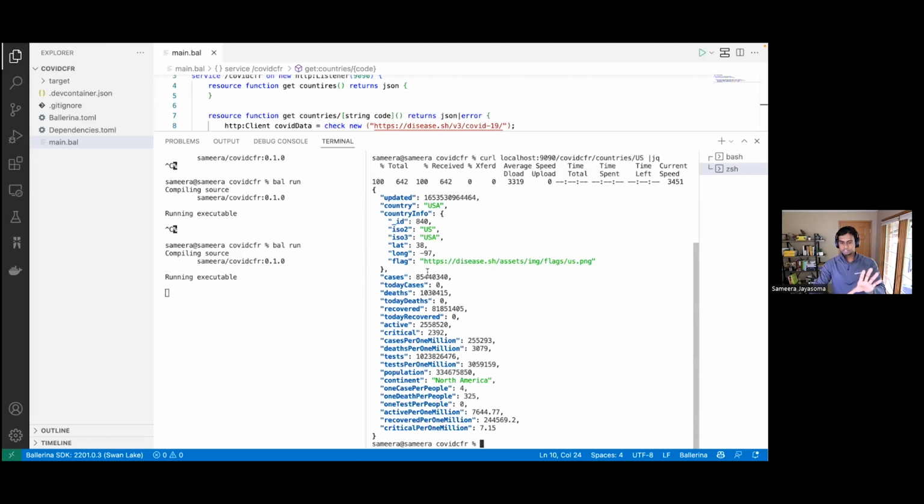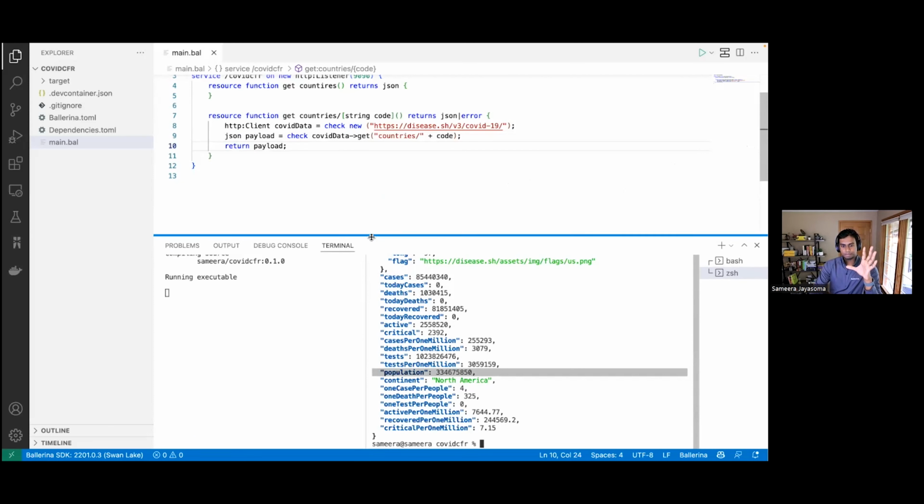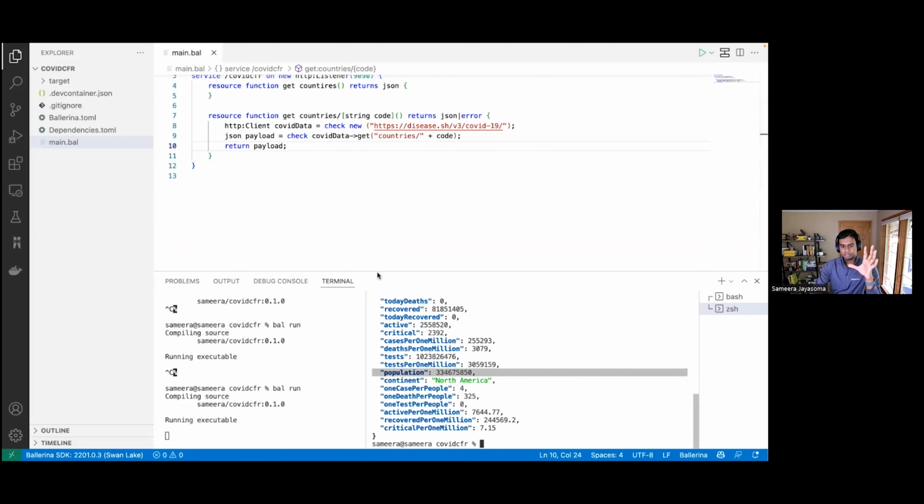So this is the response I'm getting from the COVID data endpoint. Right? It has the country name, it has the country code, it has total number of cases, total number of deaths, and population, etc. So a lot of details. Right? I don't want all these details, but anyway, I'll keep it here so that I'm going to use that a little later.